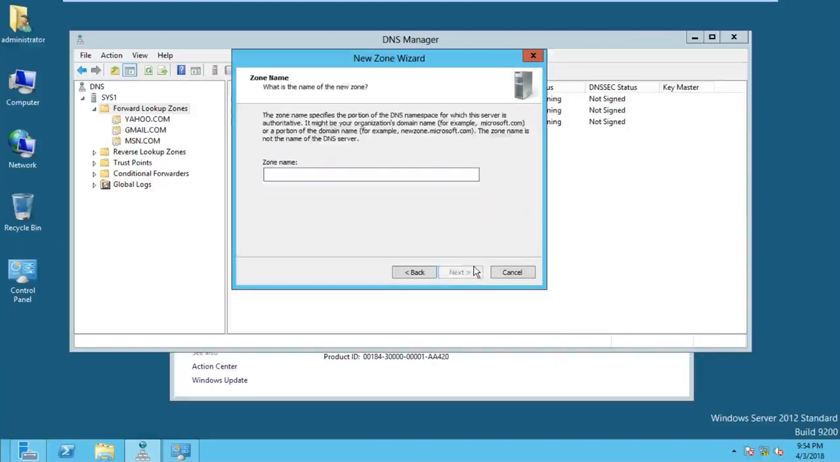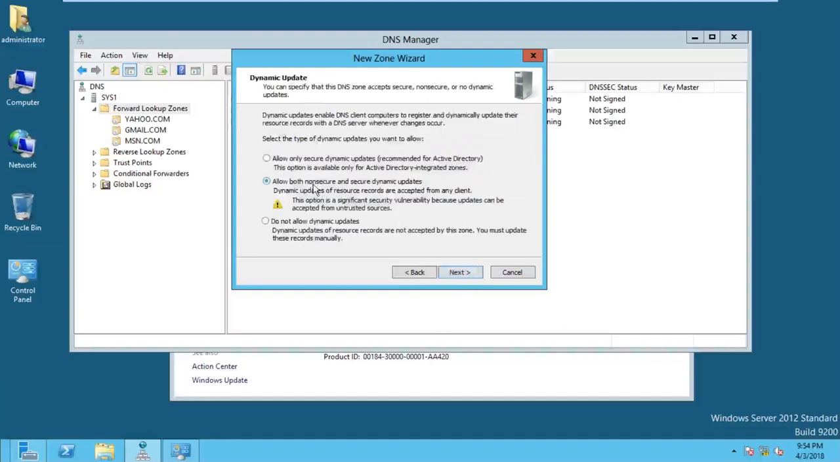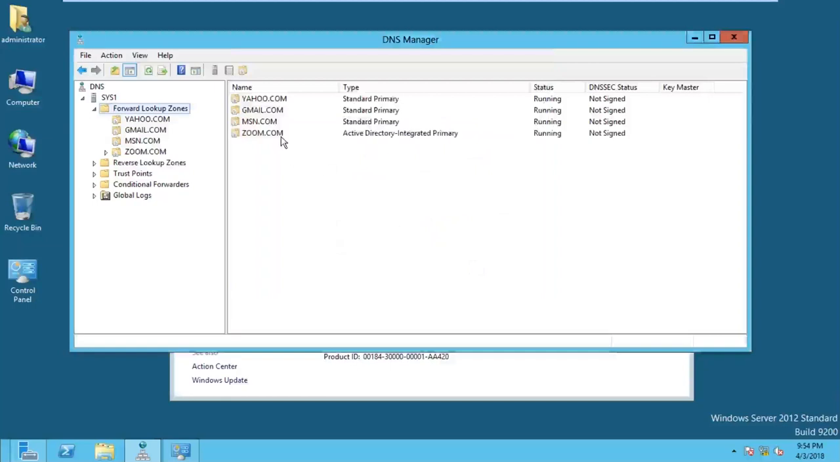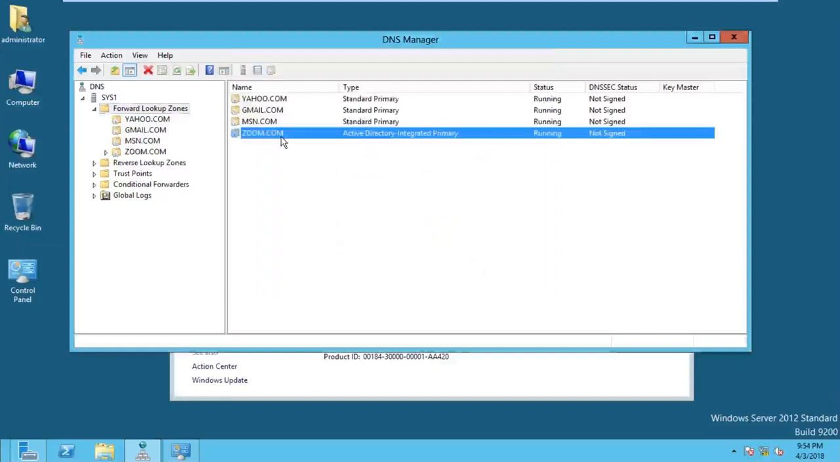So it's asking the zone name. I have to give the zone name, zoom.com. Spelling should be correct there, okay? Then click on next, select allow both non-secure and secure dynamic update option, click next and click on finish. So successfully the zone is created, right? So write down verification.